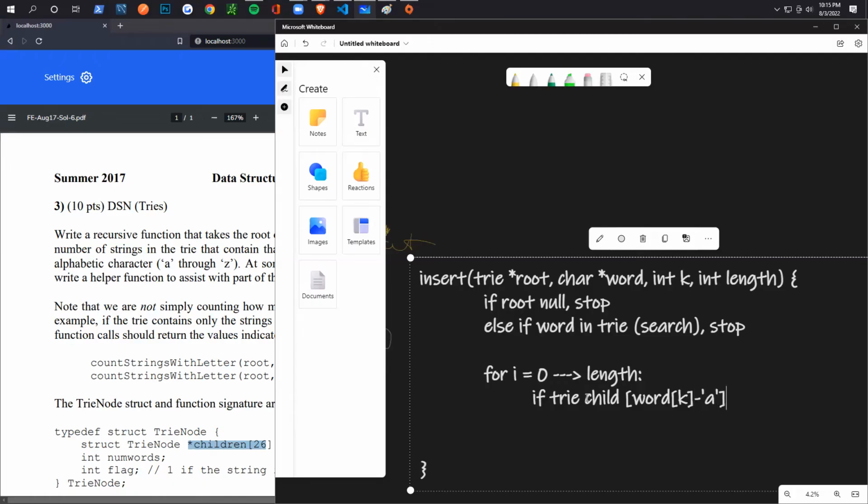minus A. So this is just going to give you whatever the letter is. Let's say it was B. B minus A would give you index 1, if that makes sense. If we use cat as an example, word K would give us 2. So A is 0, A is letter 1 minus 1, 0. You have to give it like that.